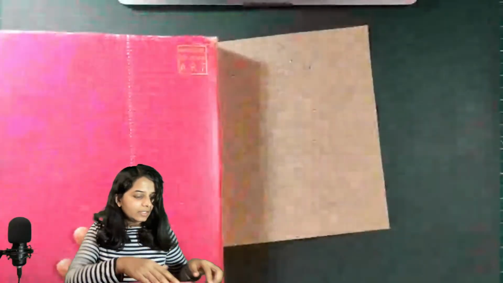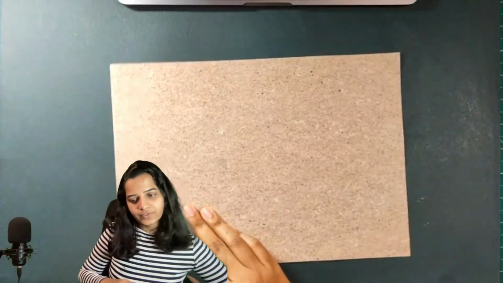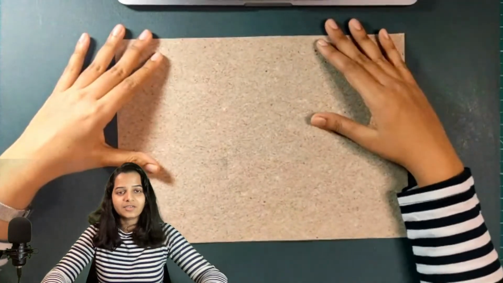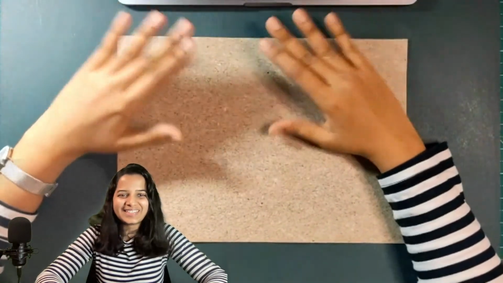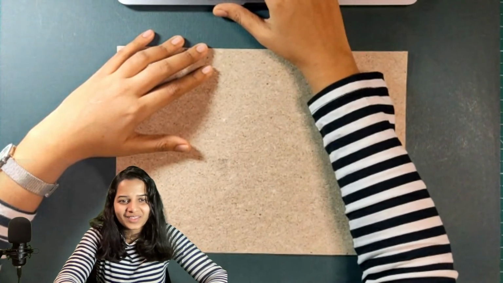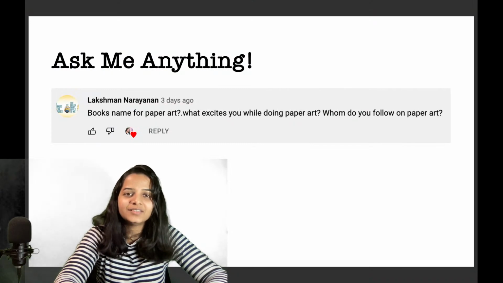I'm not sure if it is available to buy online now, because this is quite old. They might have a new version of these books with the newer, upcoming work. So these are the only three related paper art books that I have right now.